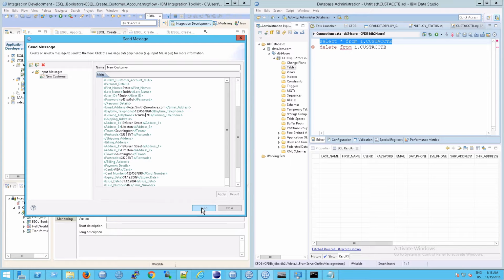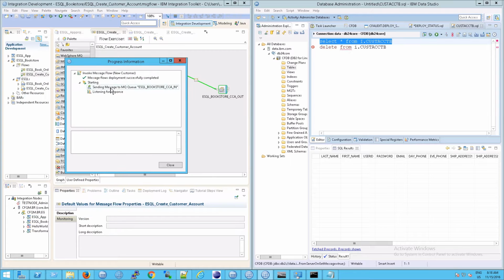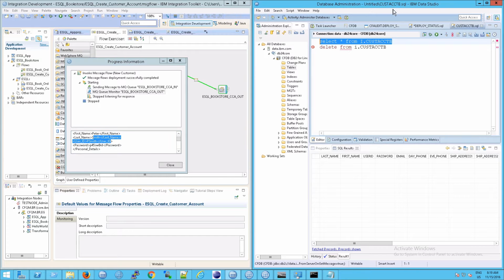If I hit send and send this along, you'll see it's sending the message, and then sure enough, MQ Monitor found it, and it picked up all those details, Peter Smith. Question is, now what happens if I go back to Data Studio and I hit F5? And you should see now we have inserted that data into the database.